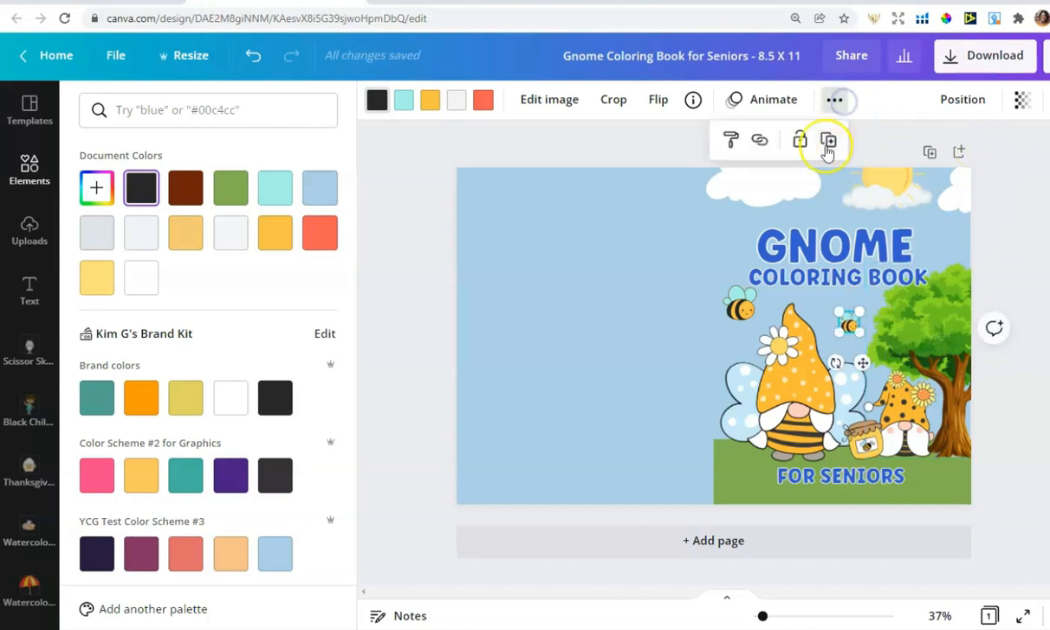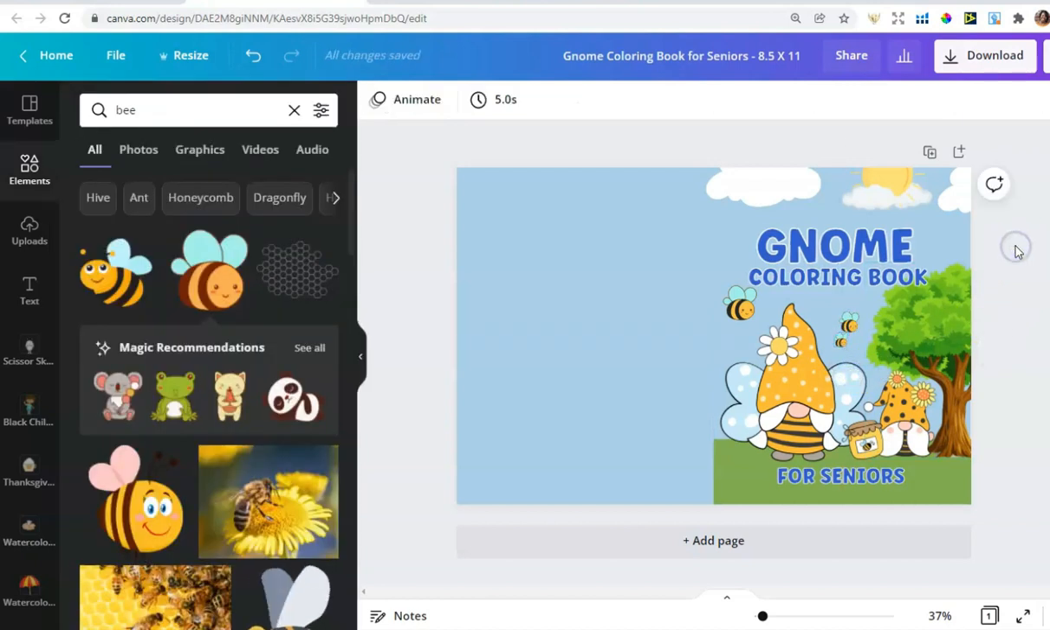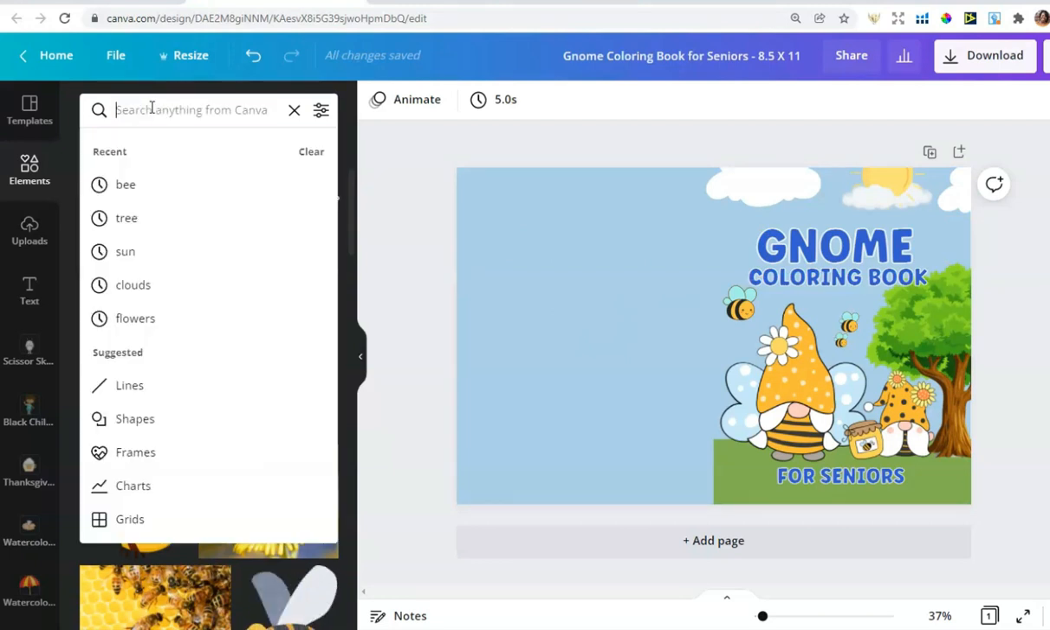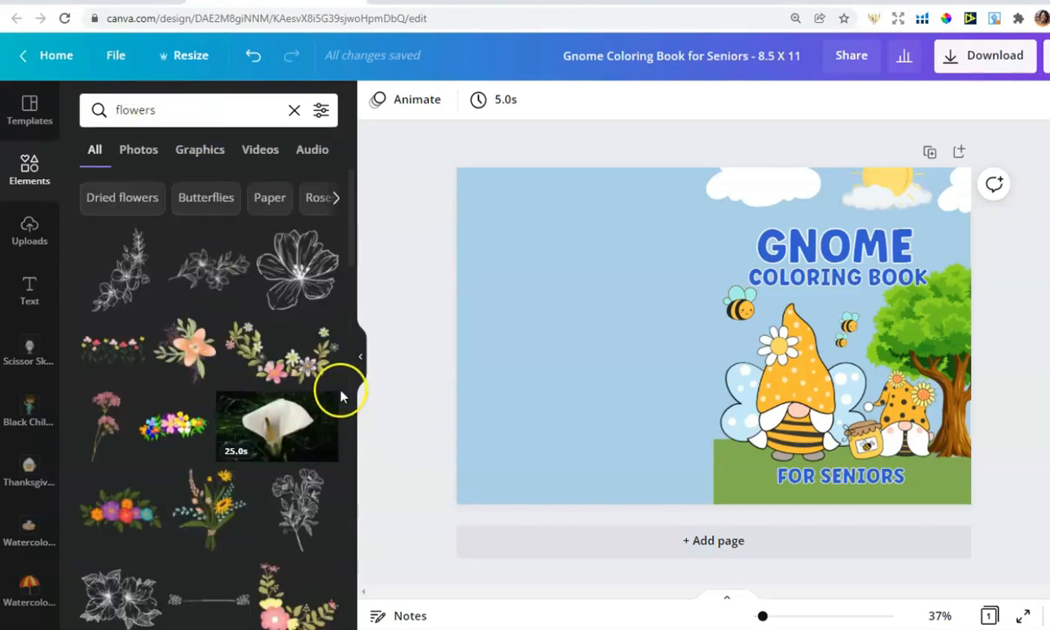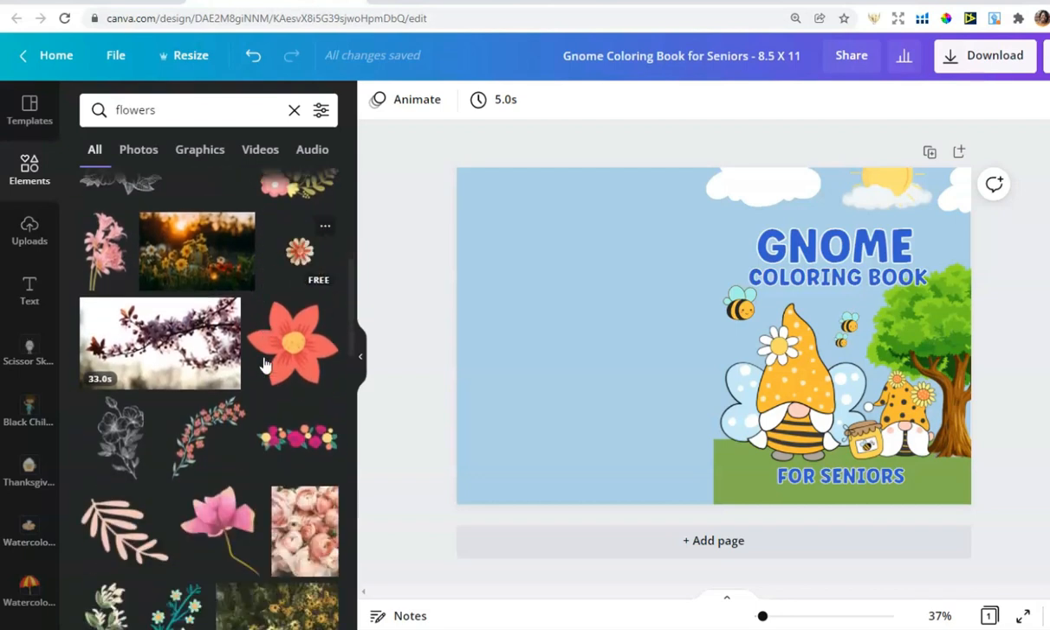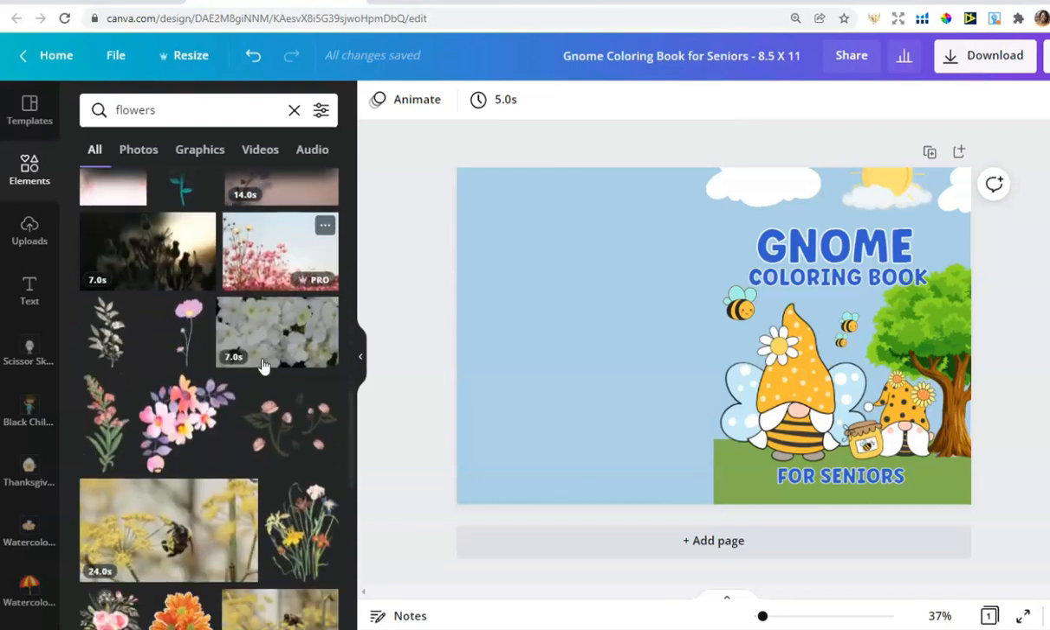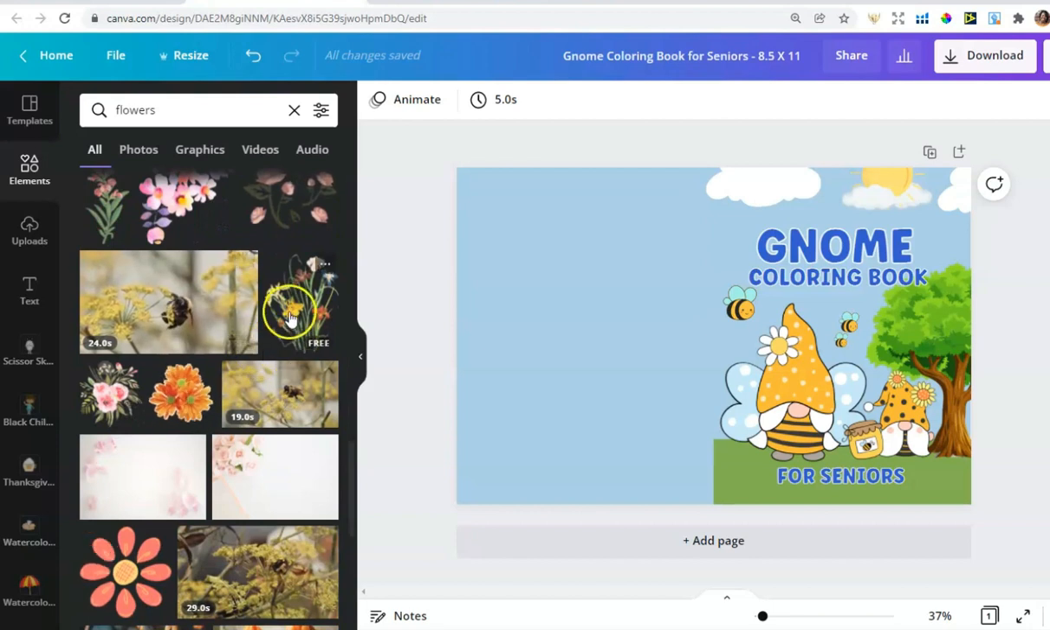And then I can maybe add another little bee here. Okay, so this is just a super basic coloring book cover that I've just whipped up in Canva. I would probably do a lot of things differently. One other thing that I am going to add is, let's see what else I can add. Some flowers maybe that you can put into the ground. So let's do flowers, and let's look at what we can add in here that looks really cute.